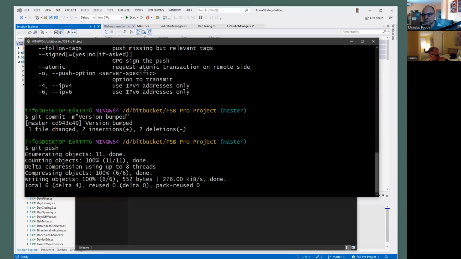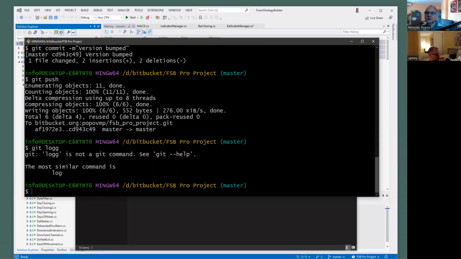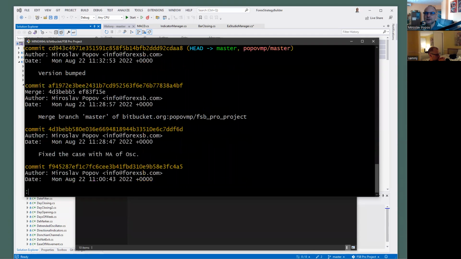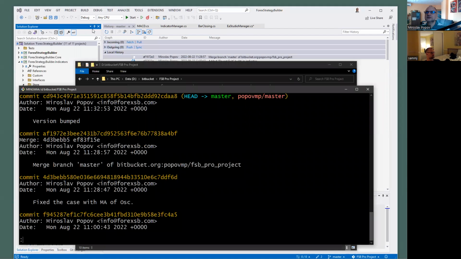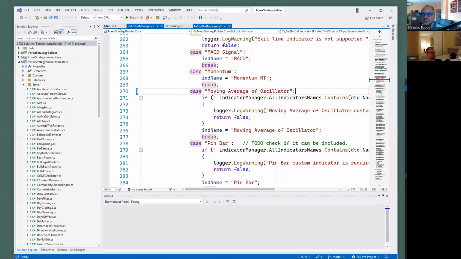Okay, and from here you see git log. You see all the changes. Git log, you see the changes. Yeah, and the most recent one is the one that you made. This Visual Studio is very buggy. Okay, you see what happens.